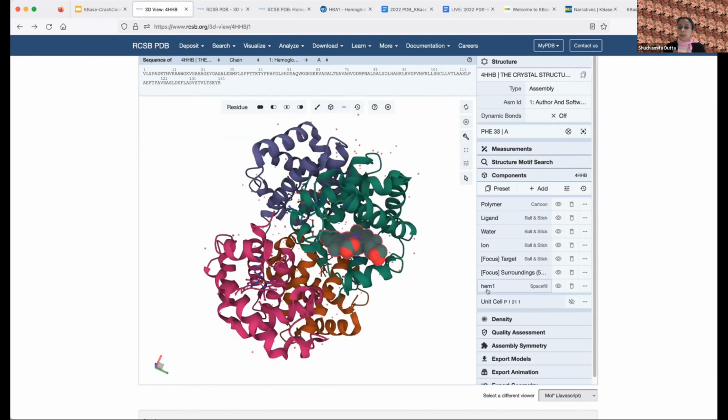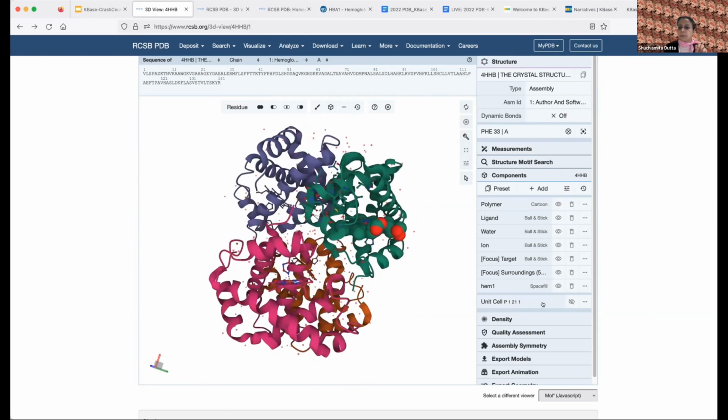The components do not have to be a ligand. They do not have to be a polymer chain. That can be any combination of chains, residues, whatever it is that you want to look at in one go. And I can hide this and show this.